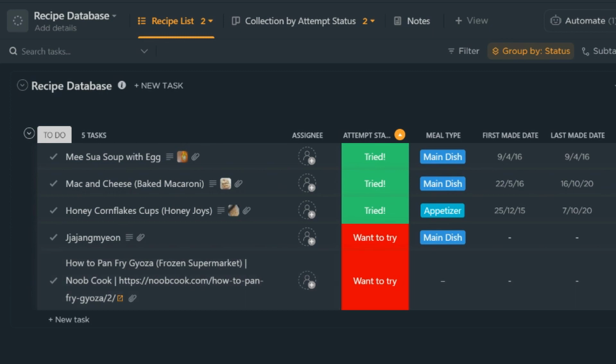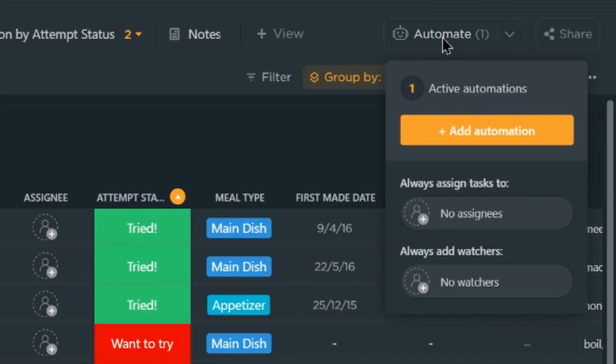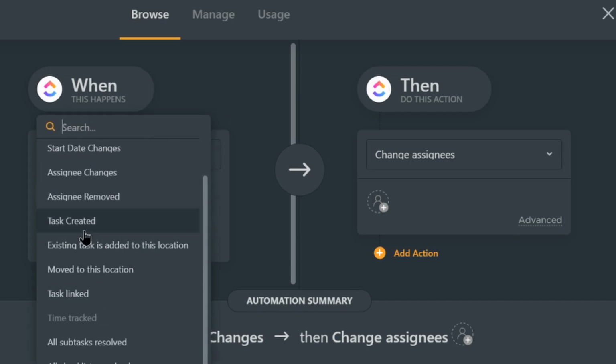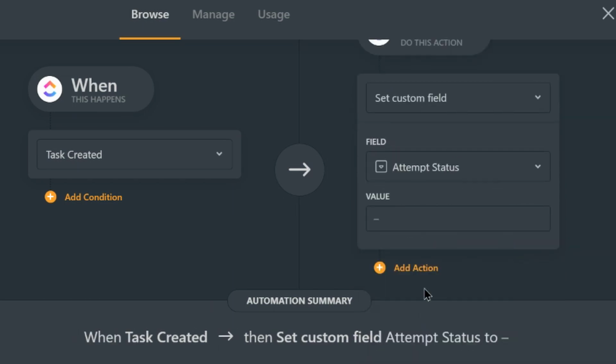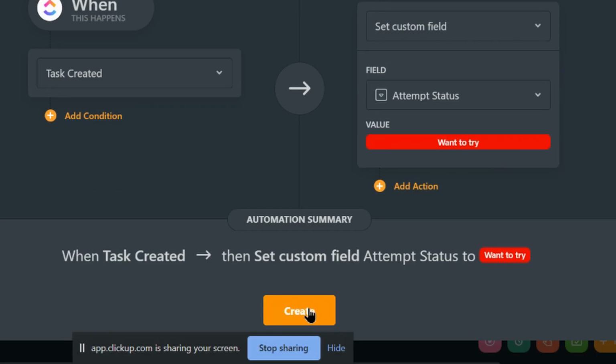A pro tip to make this process easier is we can implement automation. As you can see, I have implemented it. So to implement the same automation, find the automate button on the top right of the ClickUp screen, click on add automation. Then you set the following conditions such that when a new task is created, we change the custom field attempt status to want to try. And you hit on the create button.